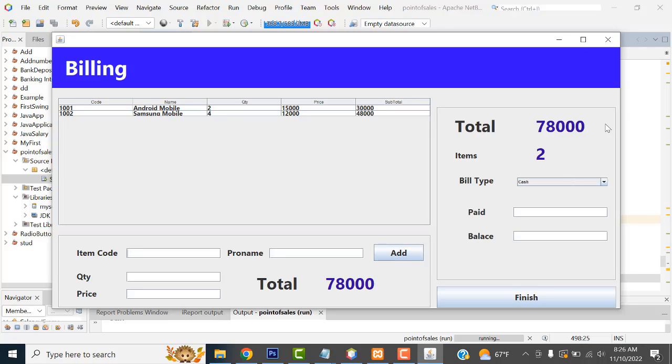Here this one should be the total. Here number of items 2 will be selected, right?